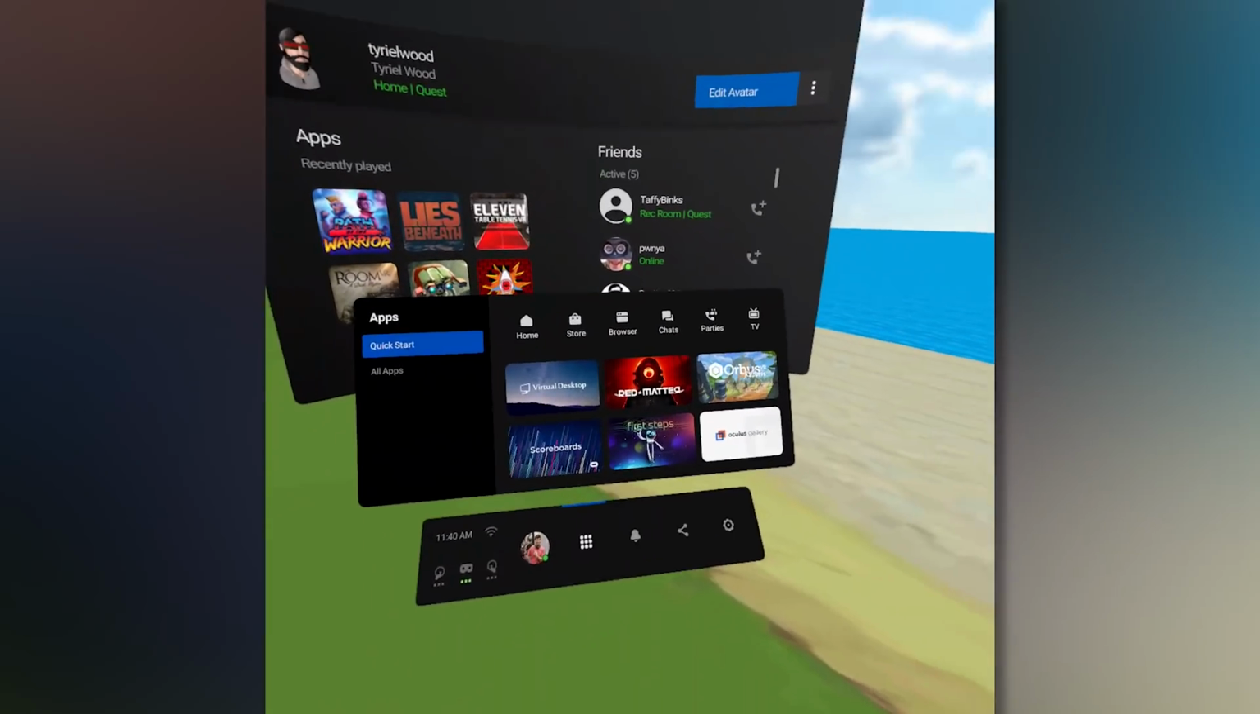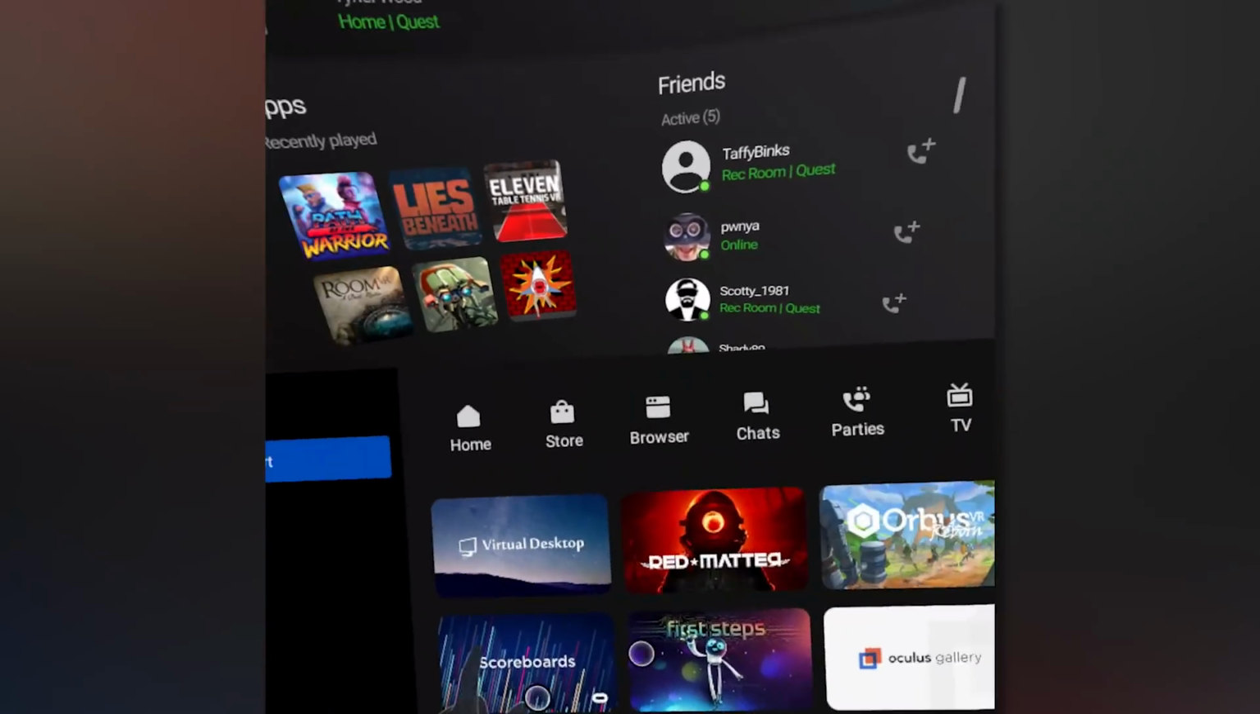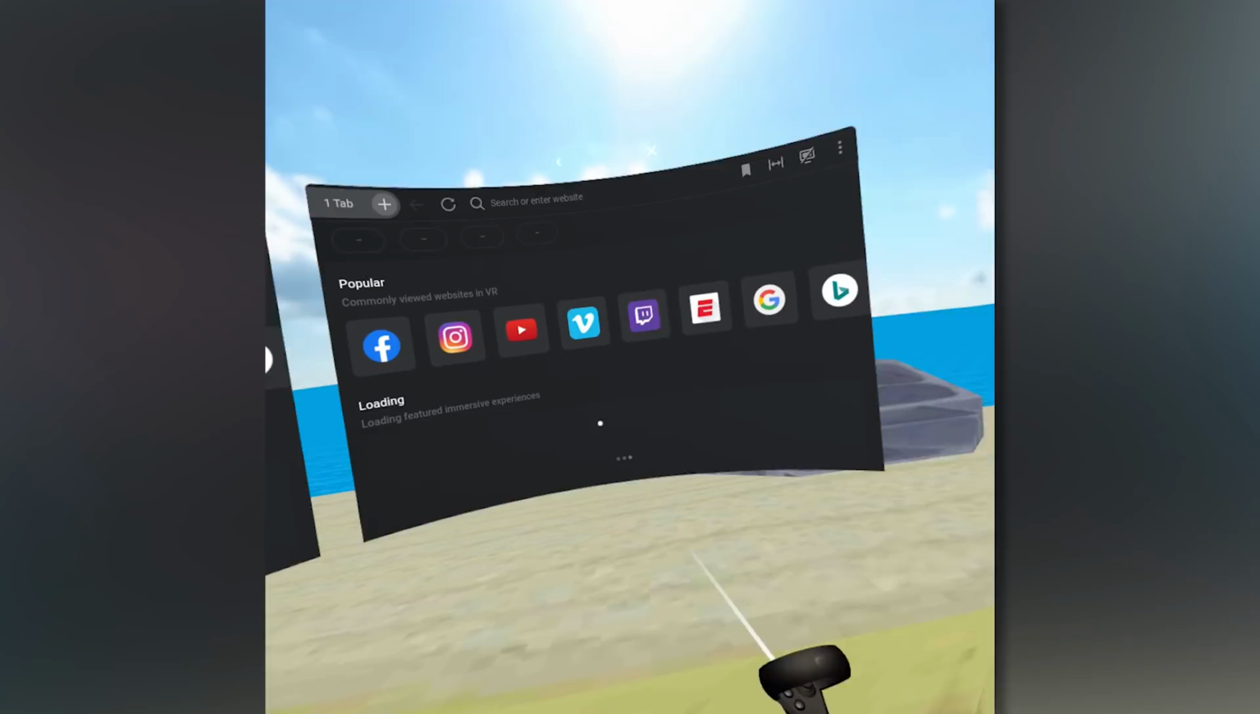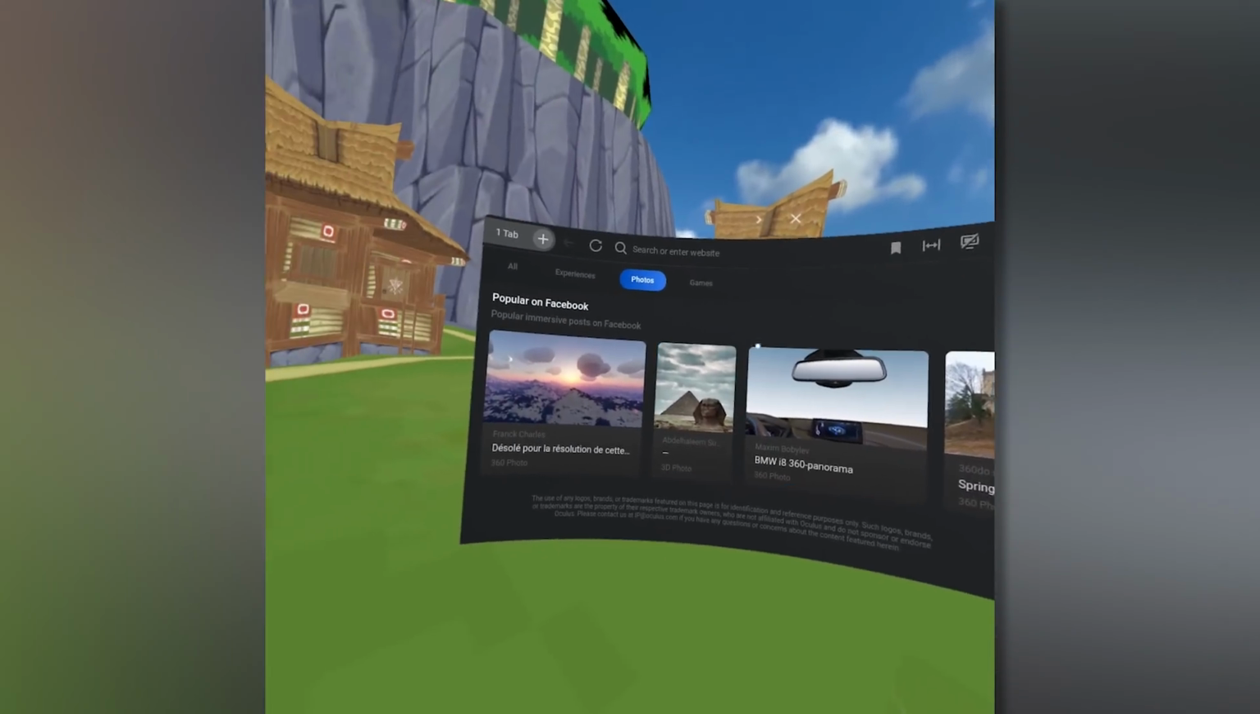The Oculus Update V15 for the Oculus Quest is finally available, bringing a completely new design, dashboard, a new Oculus browser, and many more features.